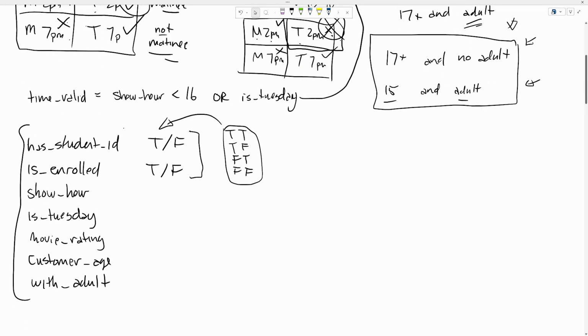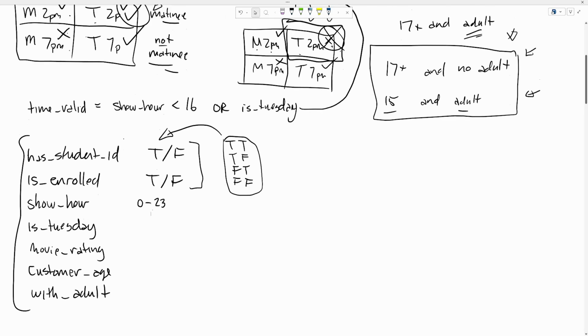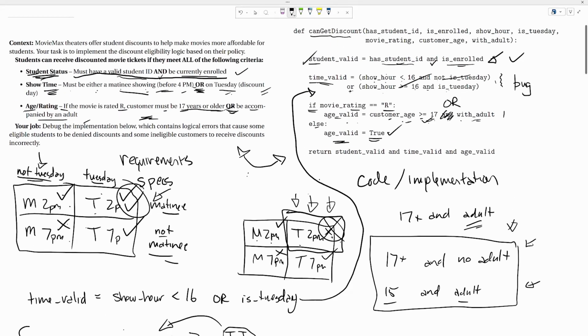So our next one's here, our show hour. This is interesting. Our show hour, well, what could it be? Well, I imagine it could be like 0 to 23. That's just a guess. Maybe it's 1 to 24. These are the times of the day, but notice there's 24 different categories here. That doesn't mean we need to try all 24. We can go up and look at our logic here, both in our specs, but also in our math, and see that what matters is 16, the number 16.